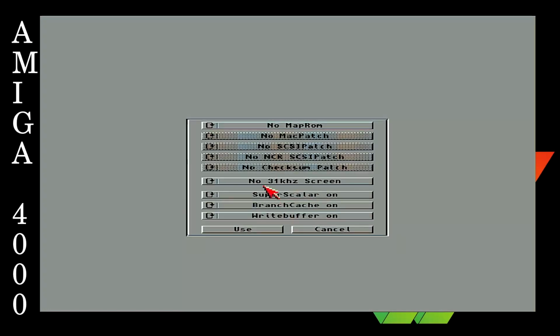So the bottommost menu here is a system menu, and this just has a grab bag of things. The bottom stuff here, superscalar, branch cache, and write buffer, these are common processor options that you can flip off and on to enable compatibility with older programs or programs that were poorly written. I normally don't mess with these. A lot of times you have to do it for old games and things like that. Next up is this 31 kilohertz screen option.